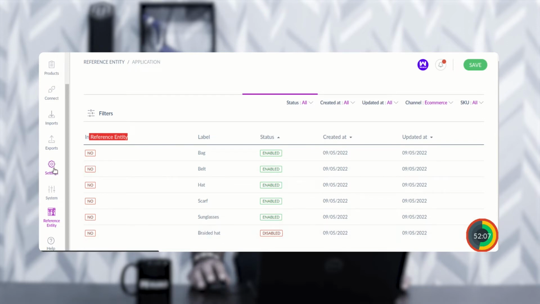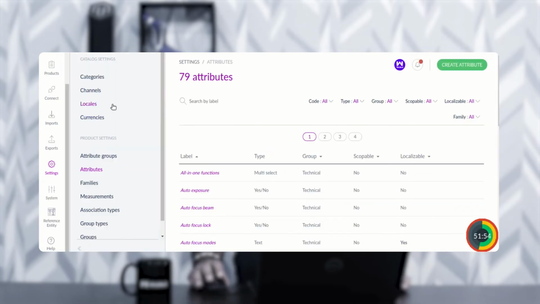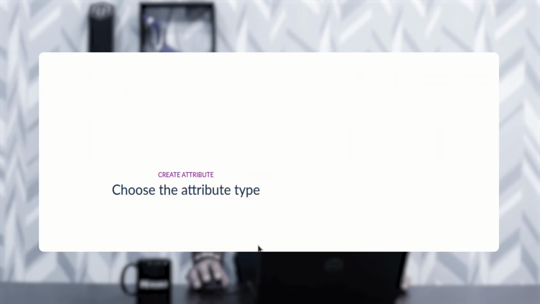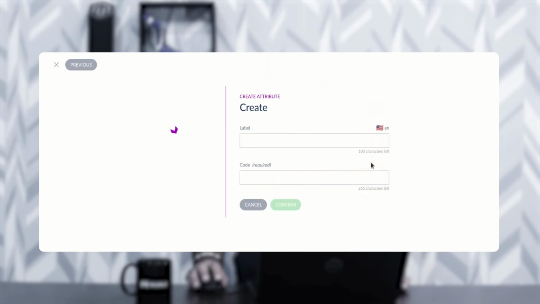Now what we'll be doing is we'll be going ahead and creating two different types of attributes with the reference data single select and reference data multi-select values there. So what I'll do is I'll go to settings, attributes, and here I'll be creating an attribute. To create an attribute, I'll tap here on the create attribute button, and then on choosing the attribute type, I'll go to the reference data multi-select, and here we have the reference data simple select. So first let's create it for the simple select. So I'll select it.